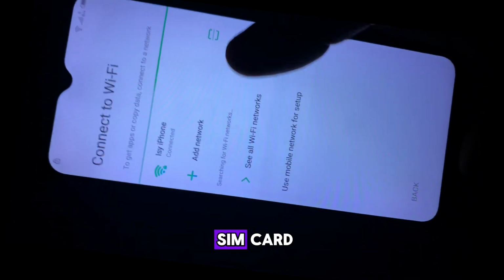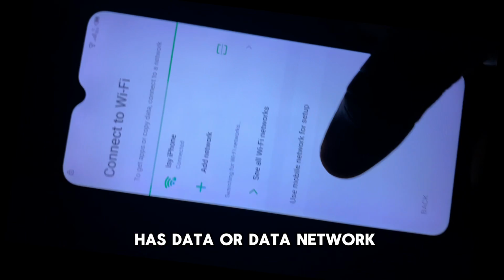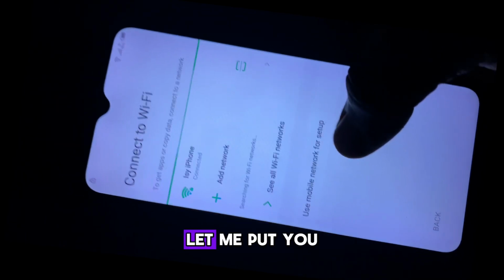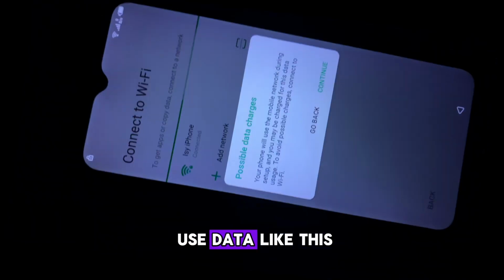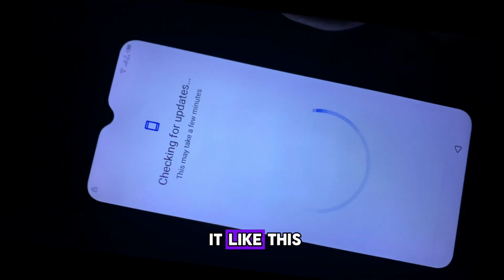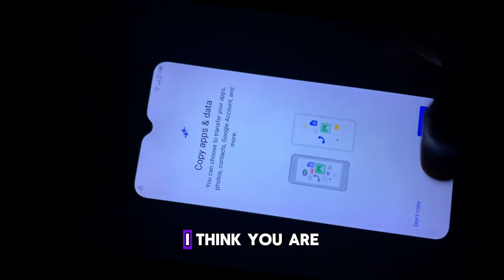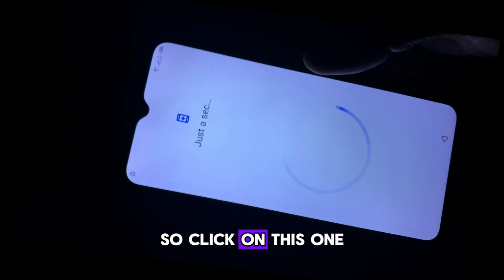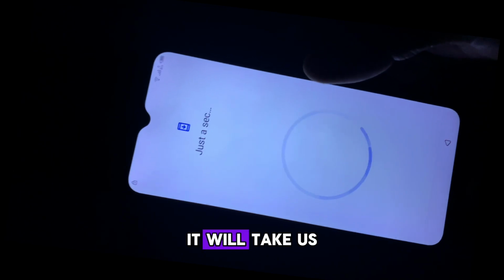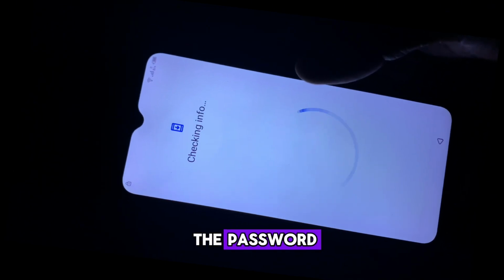if you put Wi-Fi, the Wi-Fi will not let it proceed. Make use of your SIM card. Insert a SIM card that has data, or data network, let me put it that way. Then you click on use data like this. It will continue. Then you will load it like this. I think you are following it. So click on this one. It will take us to where to enter that password.